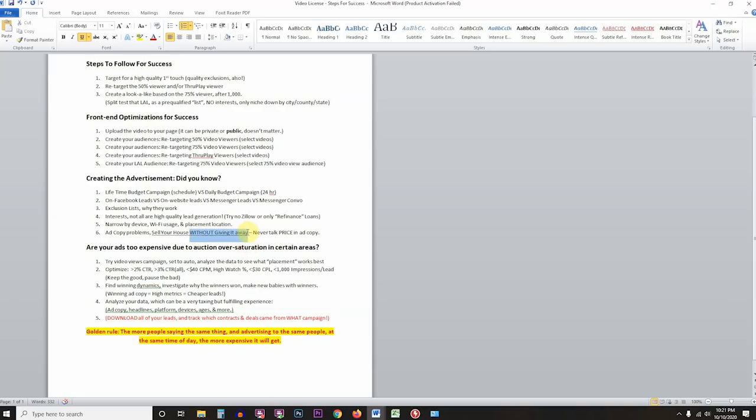Without giving it away, it means you're going to give them full price. Everybody is going to fill out a lead form for that. Why? Because it hints to them you're going to give them full price.